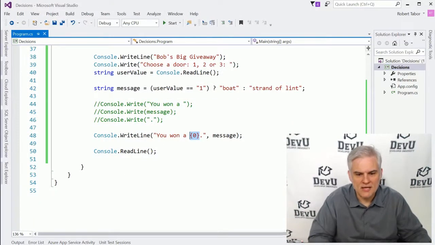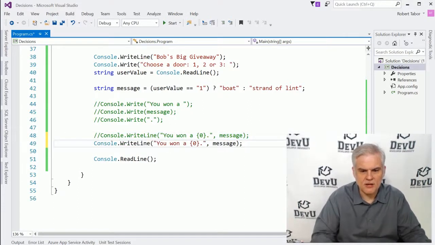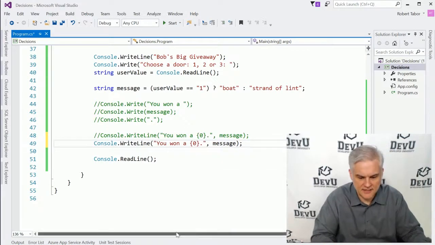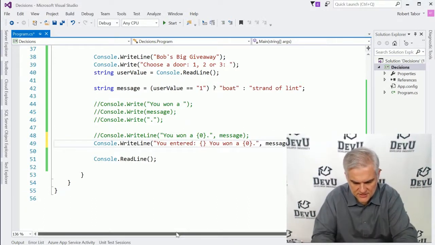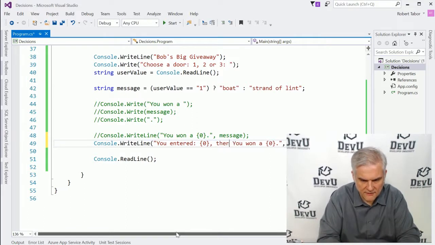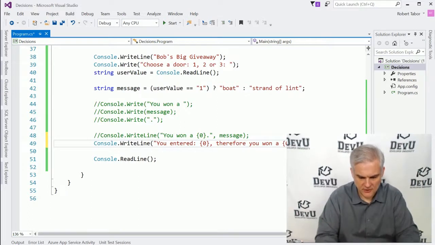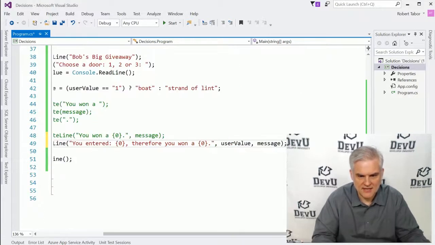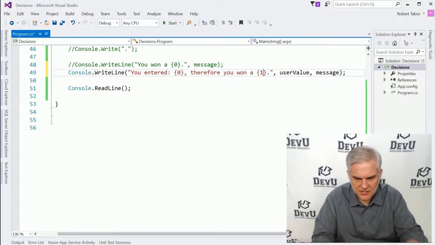All right. Now, what if we wanted to expand on this idea? Here, let me comment that out. And what if I wanted to replace 2 values inside of that console.WriteLine string? So let's do something like this. You entered, and then we'll go 0. Therefore, you won a. All right. And so in this case, after the comma, I'm going to enter the user value and then the message here. Let's make sure you can see that. All right. Hopefully you can see that all on screen at one time. So I need to do one little thing here is change that to a 1.